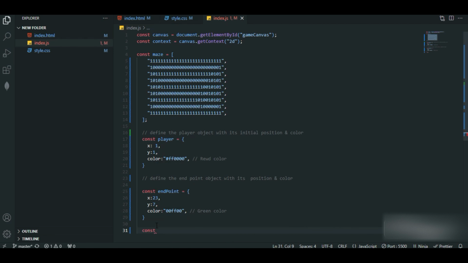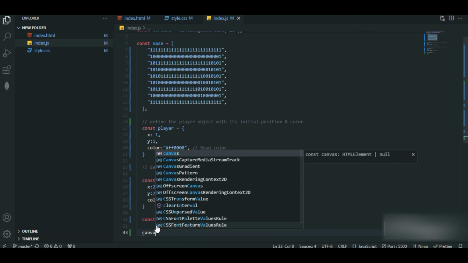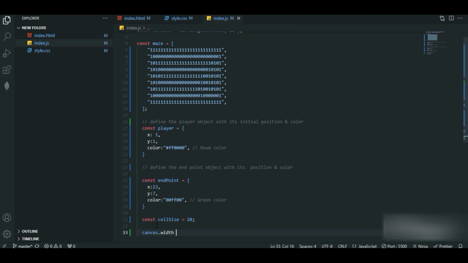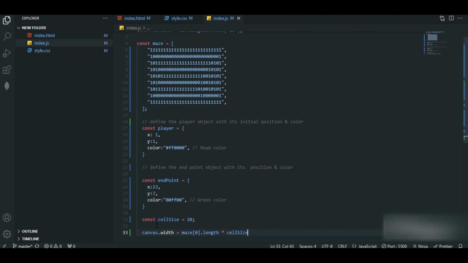So next step what we'll be doing, we'll define the size of each cell in the maze. I'll make use of the variable name cell size and I'll set it to 20. Next, let's set the canvas size based on the maze dimension and cell size. For that one, I'll make use of canvas.width. Just set this one to maze of, within the array we'll give 0, dot length into cell size. Basically length of the maze into cell size, right?